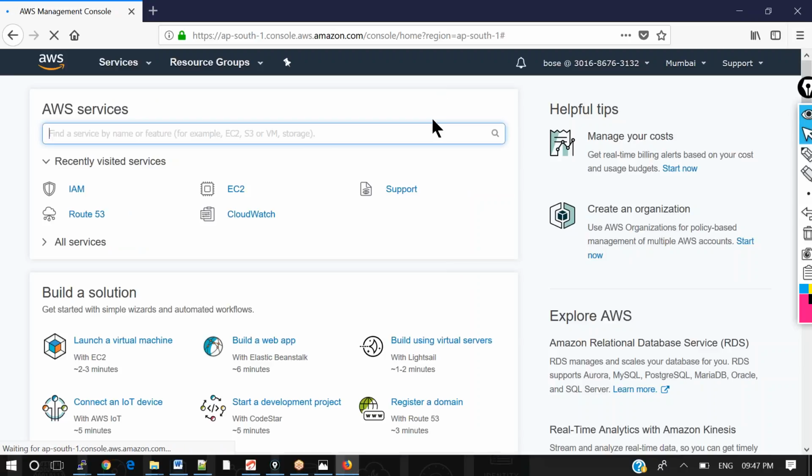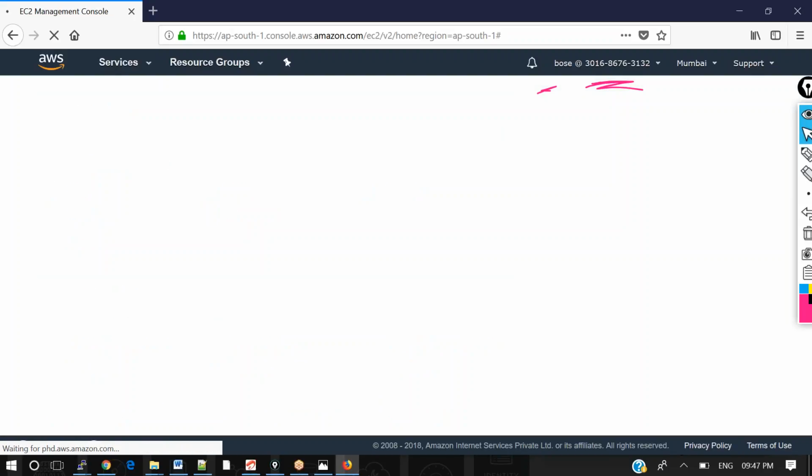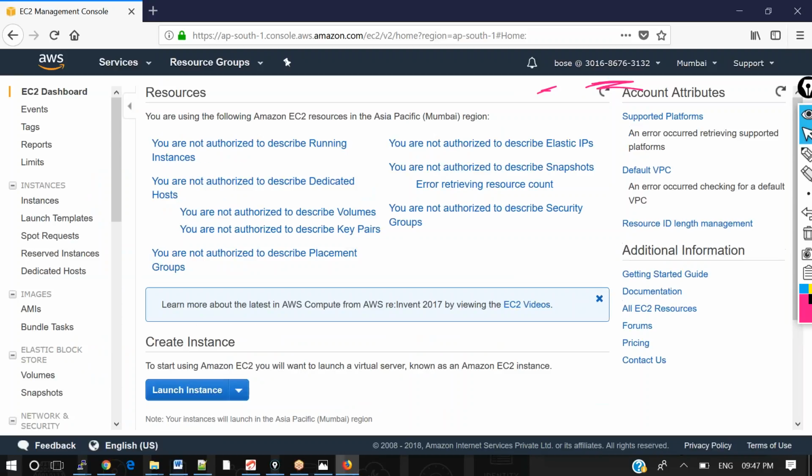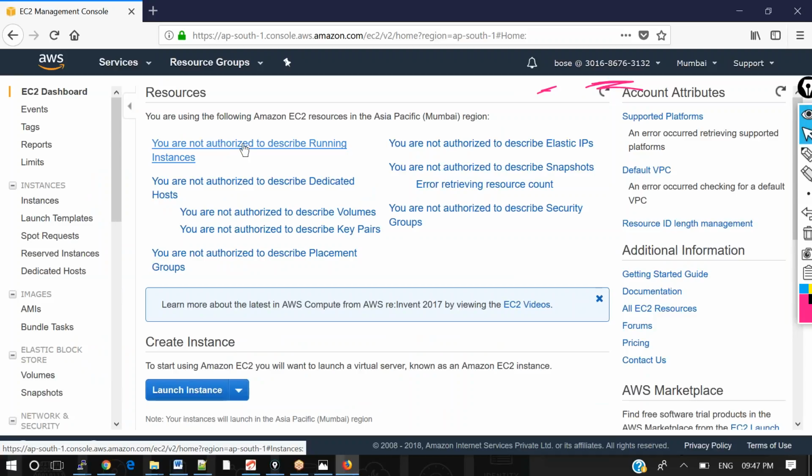So now you could see I have logged in as a user, both under the same account ID. For my company, I am assuming Boss and Srikanth are my employees. Now Boss is trying to access, let's say, the EC2 services. What is the message we are getting here? You are not authorized to describe the running instances. You are not authorized. That is because I haven't applied any policies to the user boss.